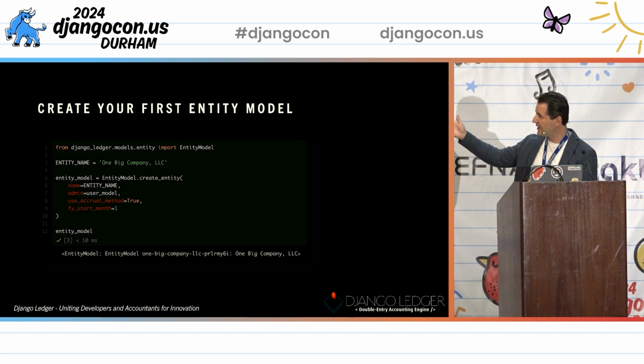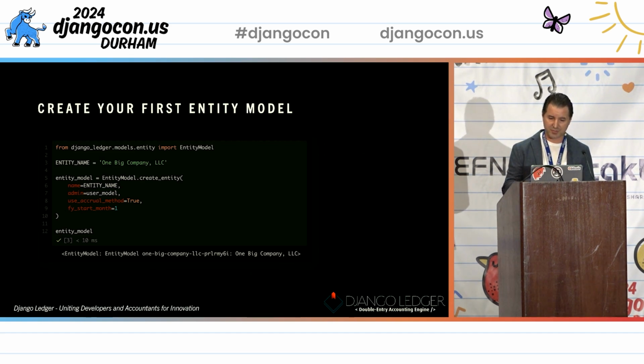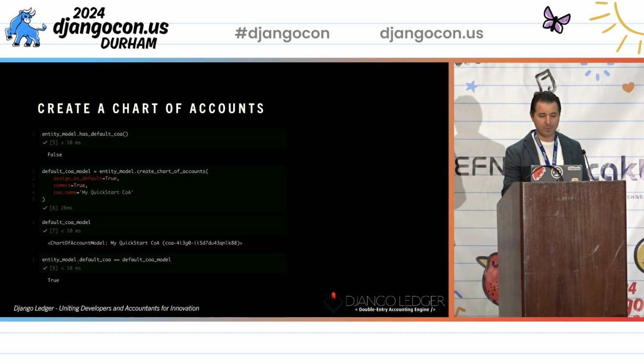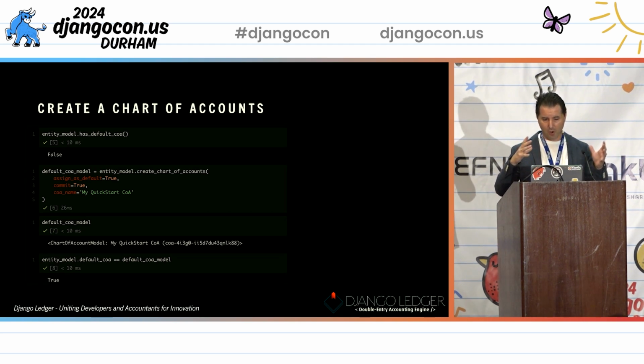Basically, this code right here tells you how to create an entity. It's that simple. You import the entity model, and you just call the create entity model, and you pass in the user model, the entity name, whether you want to use the accrual accounting method, and so forth. You can create a chart of accounts. Obviously, a chart of accounts is the house where you put all your accounts in.